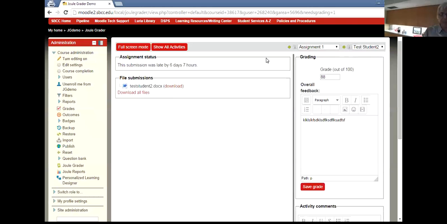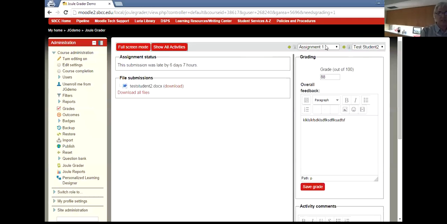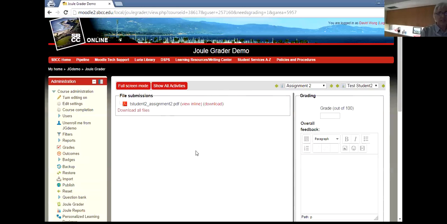Now, where it gets to be, I think, a little more useful for using the assignment tool in the Joule Grader is if a student actually submits their assignment in a PDF form. So if I go back to here and say, show all activities, actually, I don't want to do that. Let's just stay on this page. If I go to, I think it's assignment 2, notice this case, the student actually uploaded a PDF file.